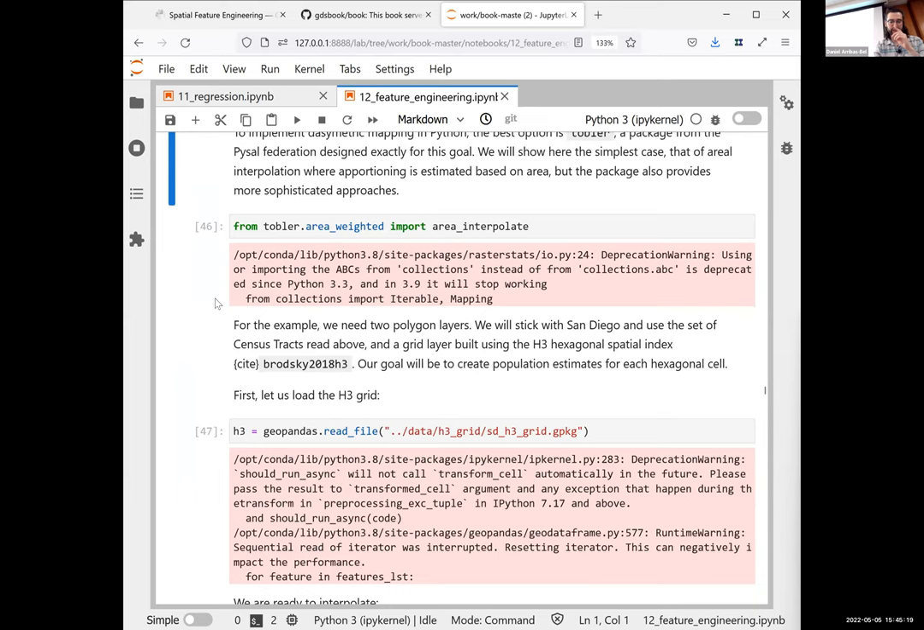We use a library here called Tobler, which is a homage to the geographer Walter Tobler. It was released, I think, within a month of when he passed away. And it's all about these kinds of algorithms. There's different methods for transferring data from polygon layers to other polygon layers. And within Tobler, we use a module called area weighted, which is all the methods that we have for this area weighting approach. And in particular, we use the area interpolate, which does the cookie cutter exercise that I explained a minute ago.